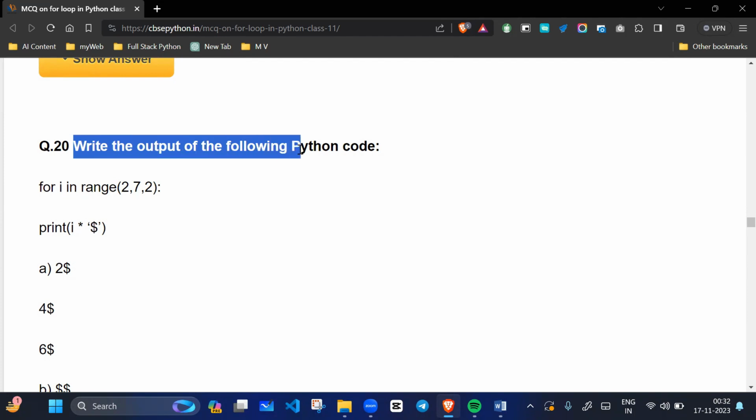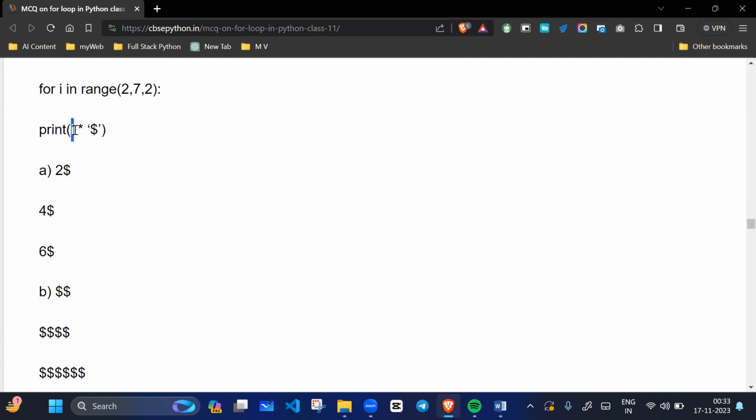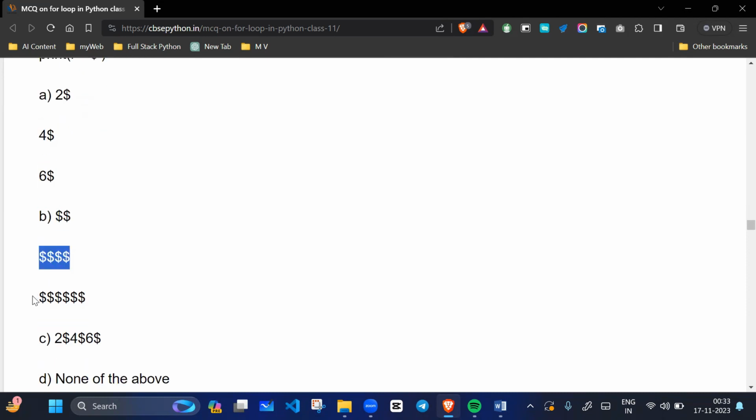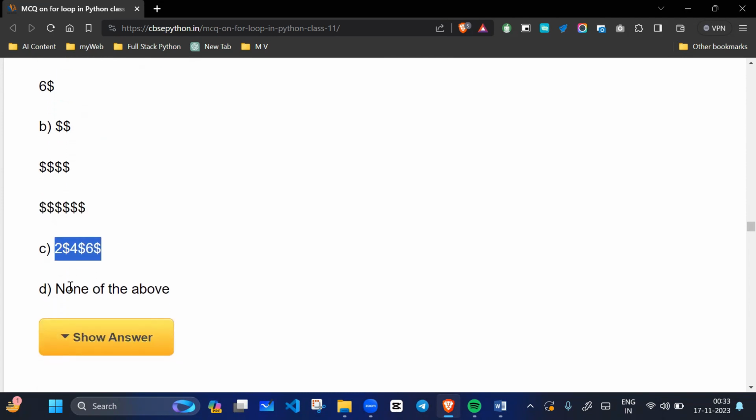Write the output of the following code. What would be the output? For i in range(2, 7, 2): 2 is the starting value, 7 is the ending value, and this 2 is the step value. Print i asterisk dollar symbol. What would be the output? A is $2, $4, $6; B is dollar dollar, 4 times dollar, and 6 times dollar; C is $2, $4, $6; and D is none of the above.